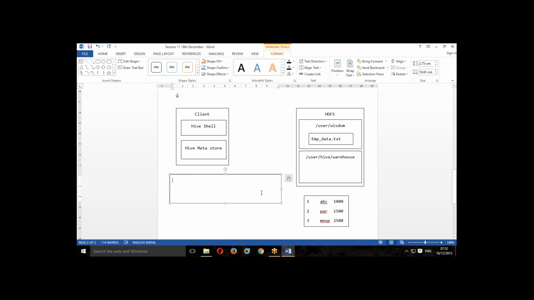So this command will look something like this. It will say create a table in Hive called emp_table, which would have the definitions: id, which would be, let's say, an int, then name, which would be, let's say, a string, and then salary, which would again be int. Okay, now this is your normal SQL command.